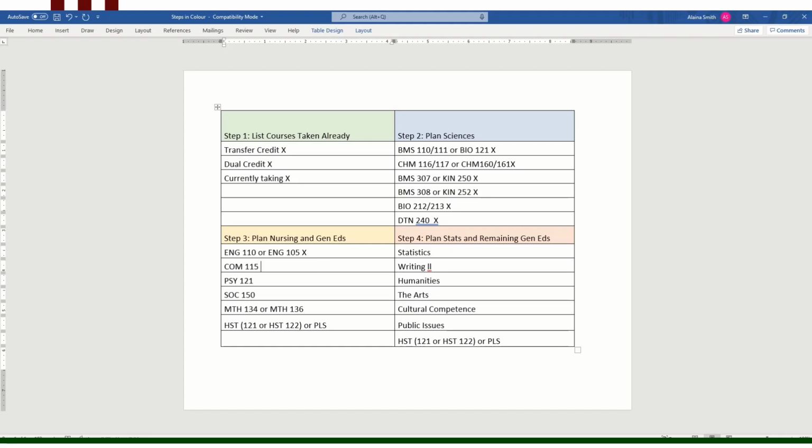So you should have all of step 3 marked off now. Just like this. Okay, and then we're going to move into step 4.